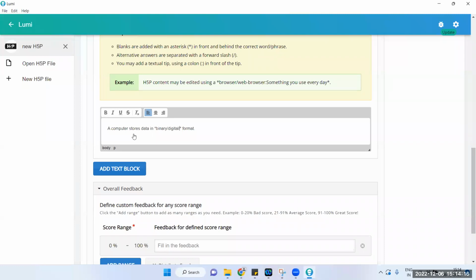On another can be zeros and ones, right? So these are three possible options, and each one of them is correct. So I'll add all the options as slashes here.